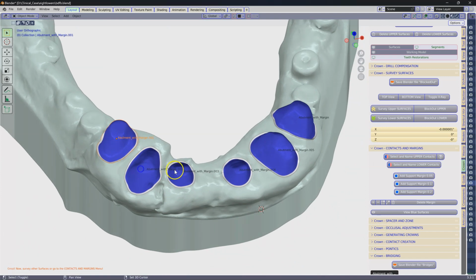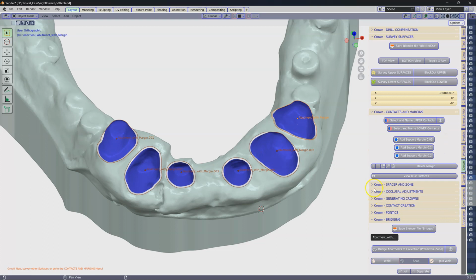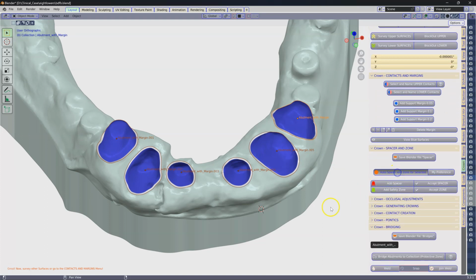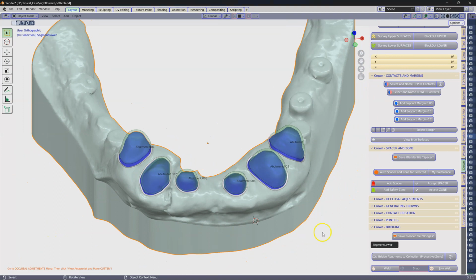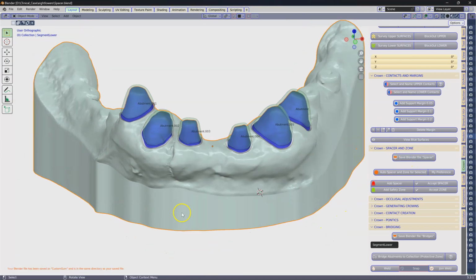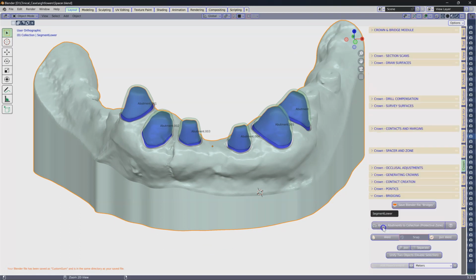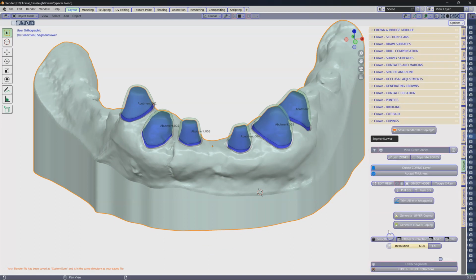Alright, so we're going to take all of these. We're going to put the spacer in the zone. I'm going to just automate it. Excellent. Now I'm just going to save this project as well. I don't want to lose anything. We're going to go and do the copings. So fold all the menus up if you want to, and then select the safety zones and create coping layers.